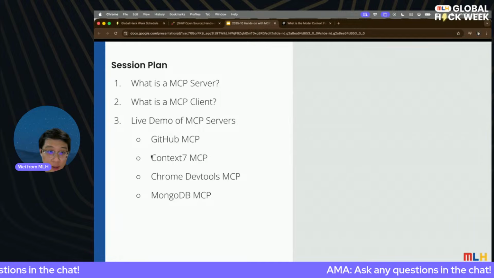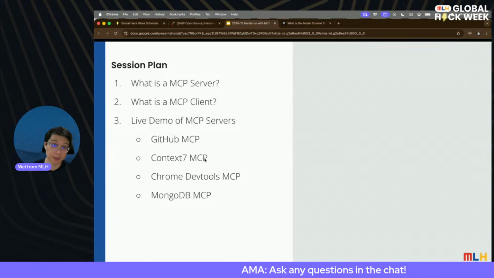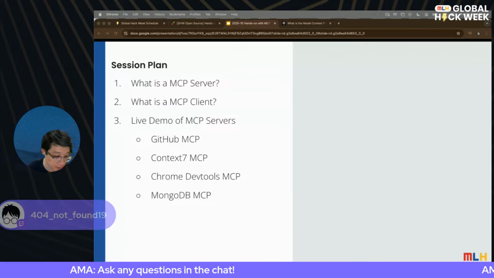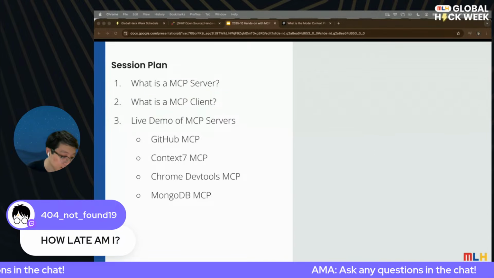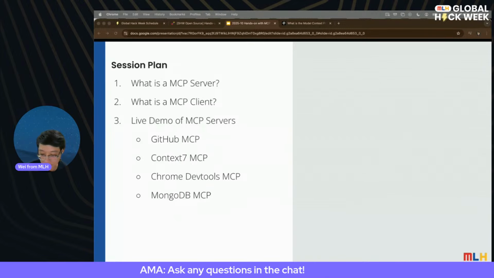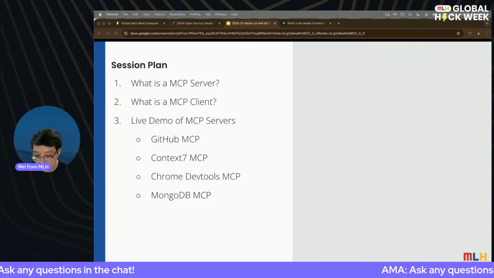So has anyone heard of Context 7 MCP? Let me know in chat if you have heard of Context 7. Hi, 404, you are not late at all, right on time. Tell me about Context 7 MCP. Does anybody know what that is? Have you tried it? What are your thoughts on it?